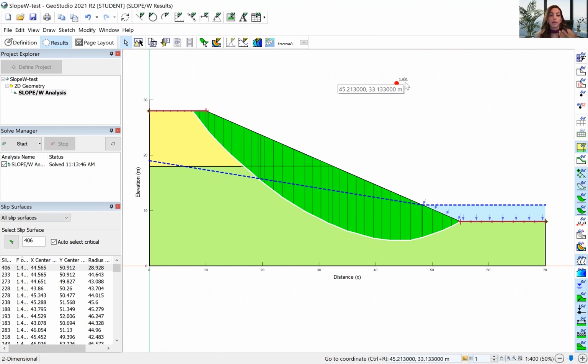And I told you that the ordinary method gives you the most conservative one. So if you want to write it down, you can write down the different values that you get for factor of safety, so you can eventually compare them. So this one is 1.431. I forgot to write down the one for the ordinary method.